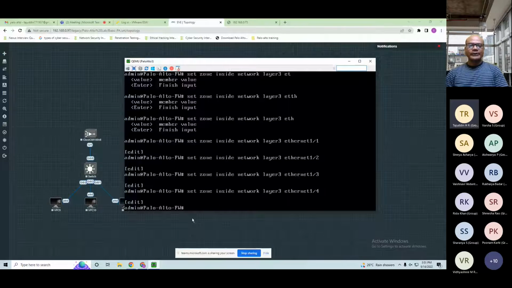Next, what we have to do: I think we have already said how to check these interface details. You want to see them with show network interface Ethernet.